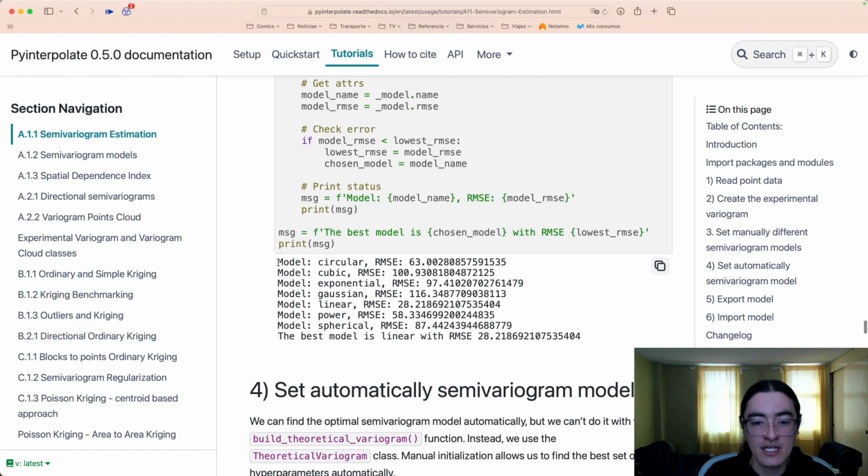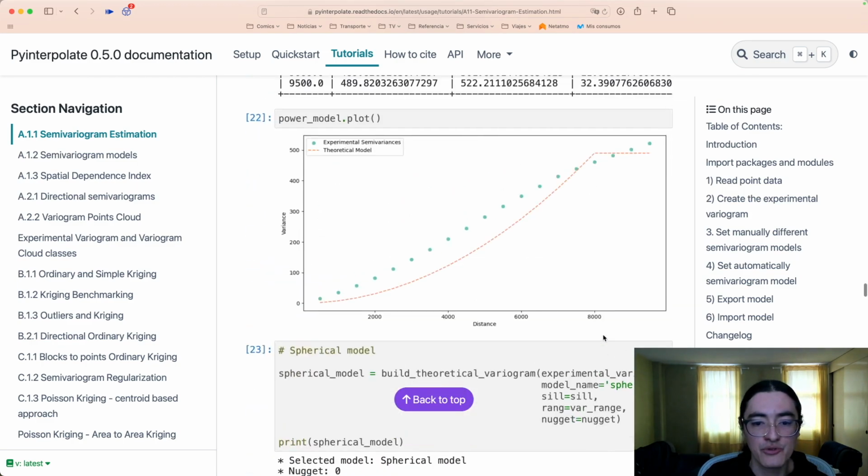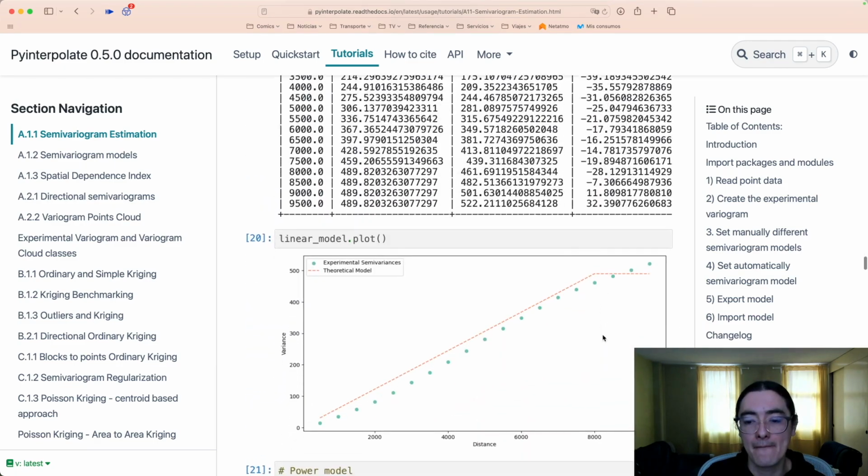And the result is when we do the root mean square error using the remaining points with the different theoretical variogram functions that were computed. The best model in this case seems to be the linear one with an RMSE of 28. We should be able to see this if we go to the plot.